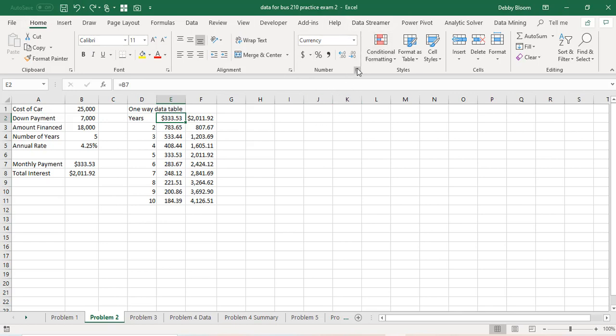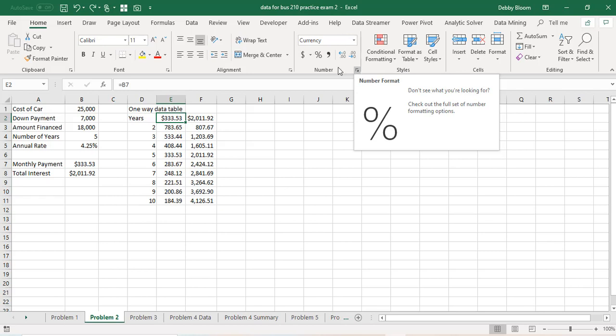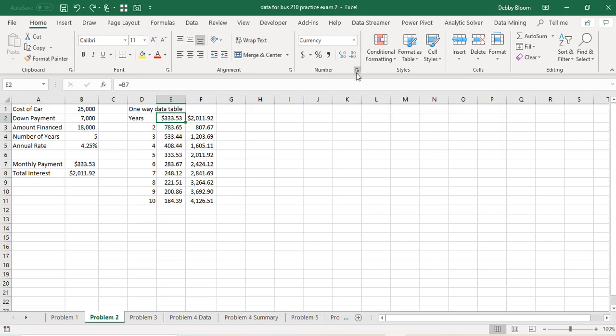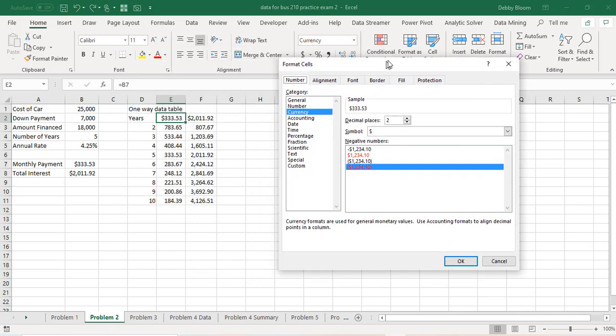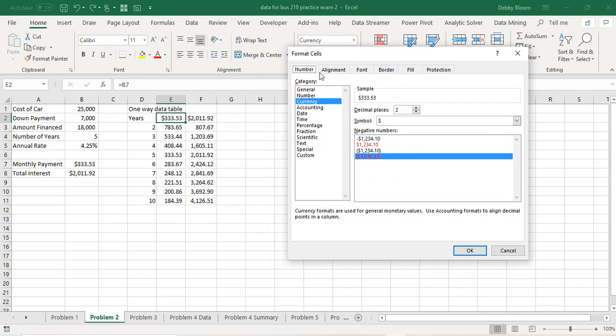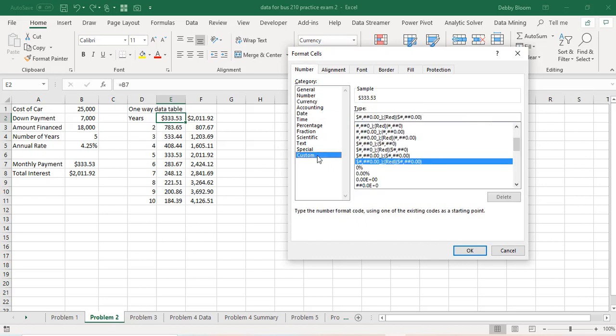In the number group, I'm going to click the little down arrow in the bottom right hand corner where it says number format, and I get the format cells dialog box. Making sure that I'm on the number tab, I'm going to single click custom and then just backspace or delete everything that's in that type box.